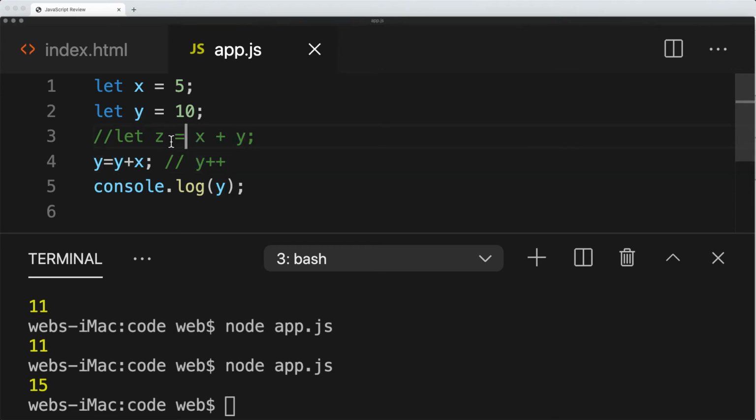We can also use a shorthand for this. So we can remove the y equals y, and we can just do plus equals x. So what do you think the value of this is going to be? Let's run it again in the terminal, and we end up with 15 because this is the same thing as y equals y plus x. So it's just a shorthand method for writing it.